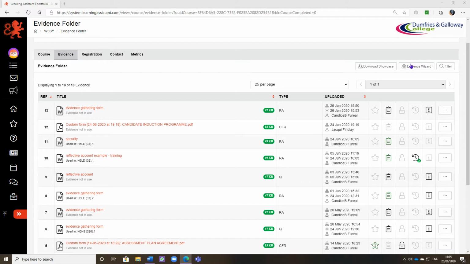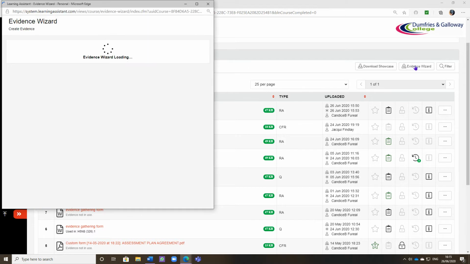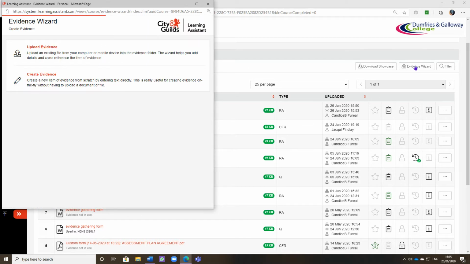So you would go over here, and this is your evidence wizard. Now when you open this up, there's 3 steps that you have to take. So first of all, you're going to upload your piece of evidence, and for this qualification you're always going to be uploading your evidence rather than actually creating it at the time.